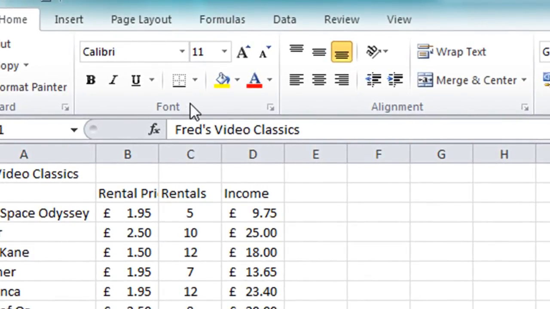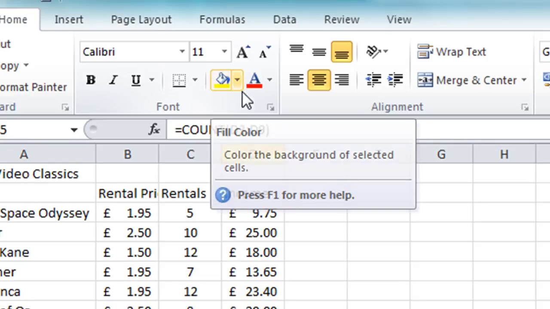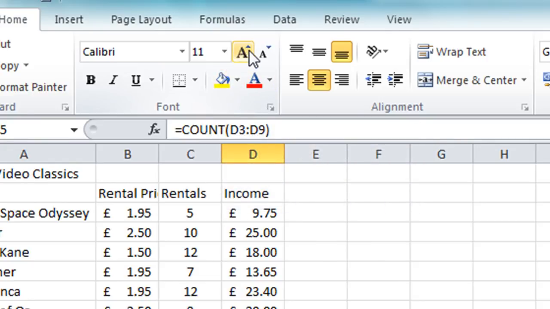Now on the Home tab of Excel 2010, if you have a look at the second section along, the Font section, and also the next one, Alignment, those are where you will find most of your common formatting tools. So to summarize the tools in the font section, you have the font type and font size. You also have bold, italic, underline, very familiar tools if you use a word processor. You have a border tool for changing the border styles on the cells. You have cell background color and you have font color. And then two buttons just above there are for increasing and decreasing font size in small steps.